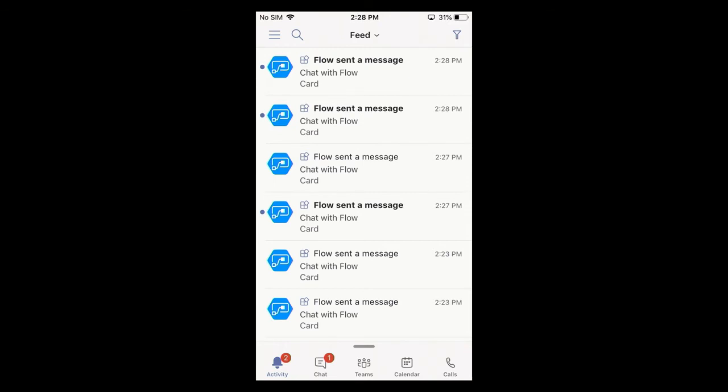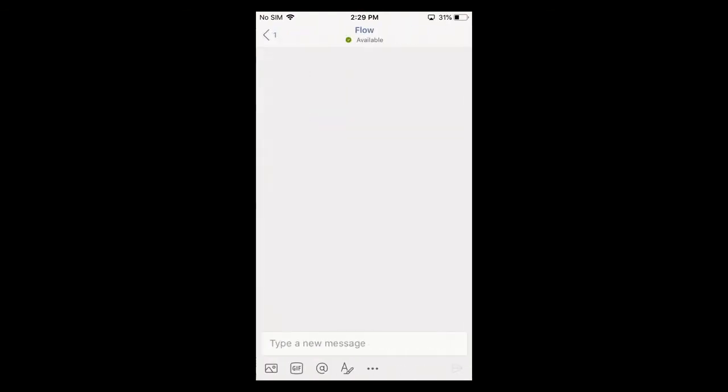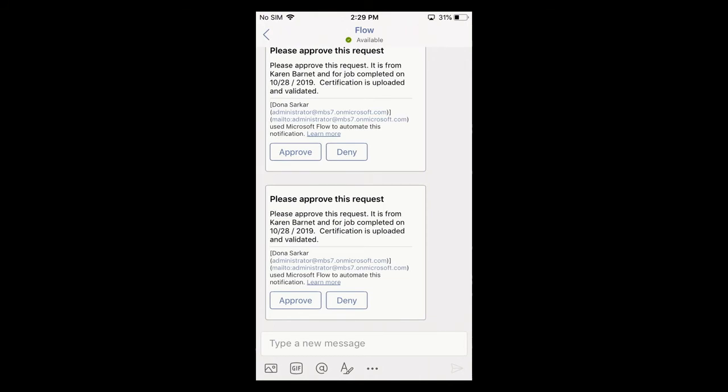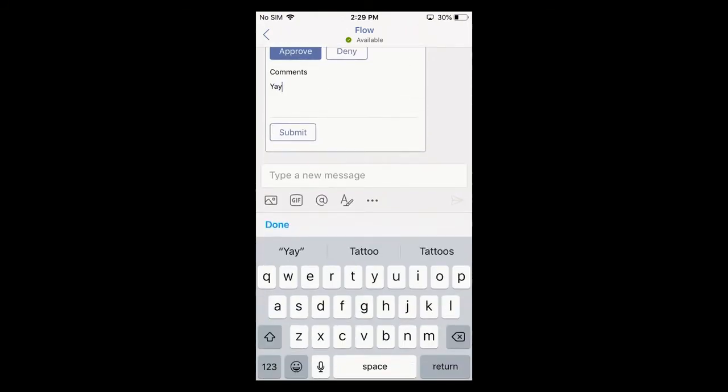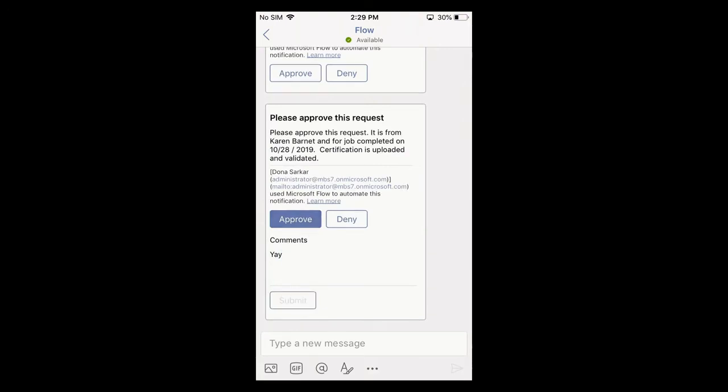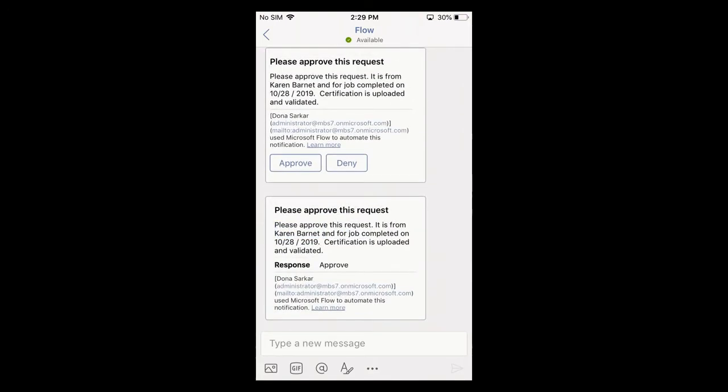So here's a phone that I have. And what this flow did was it triggered a notification in Teams. So if I'm walking around, if I'm at Lowe's, I'm on the floor helping out a customer, and I get a notification saying, hey, guess what? Donna's finished her dishwasher installation. Do you want to certify the job? Just click, scroll down, please approve this request, approve, yay, submit, yay. And that's it.